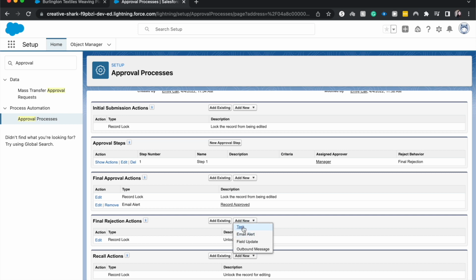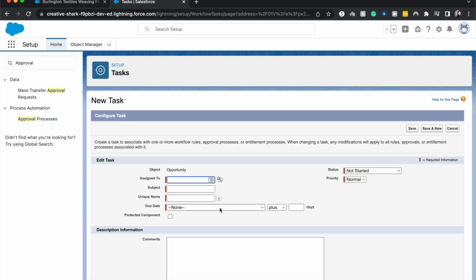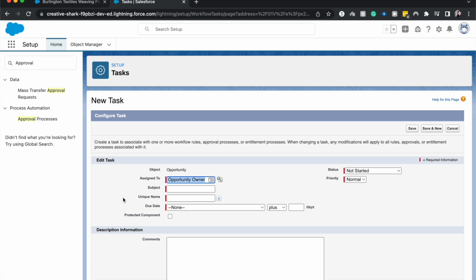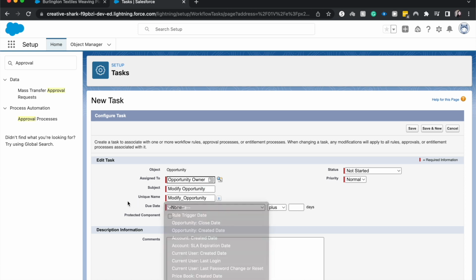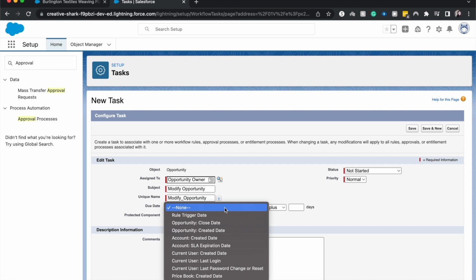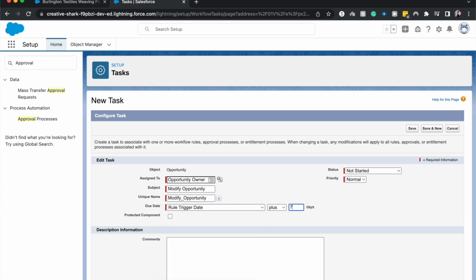Other things I like to do is add a task if it's rejected. So again, we can assign this to the user, the owner. I'm going to have this be the opportunity owner. And have this be modify opportunity. And have this be the due date of rule trigger date plus a week or 7 days.